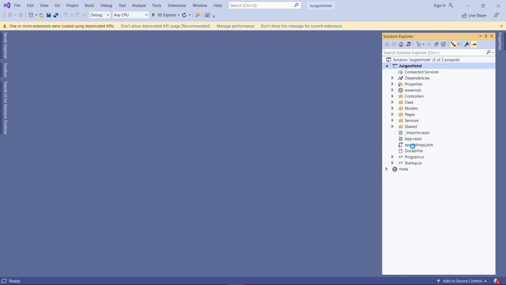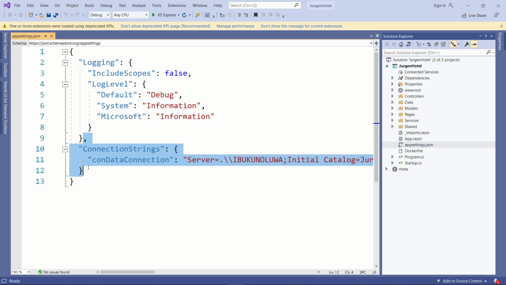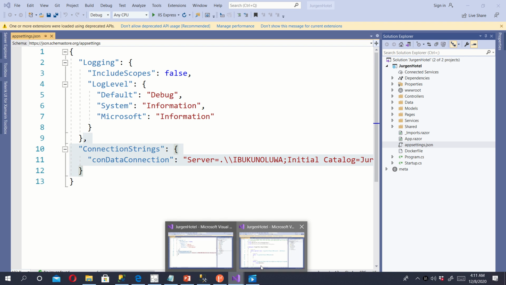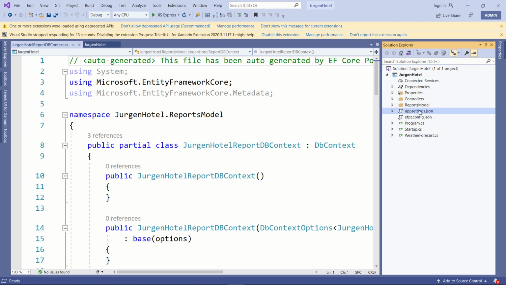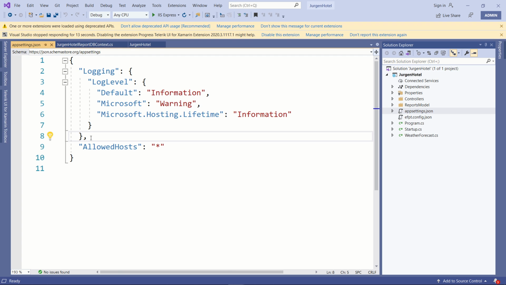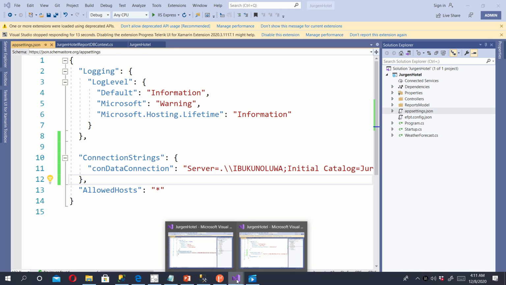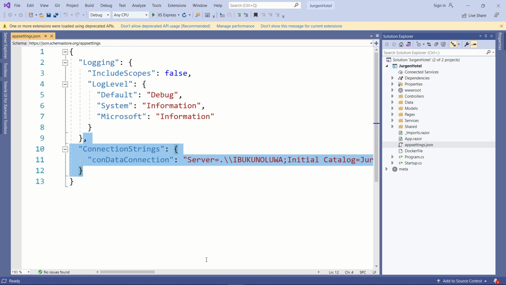I'll go to the appsettings.json. I'll copy the connection string from the appsettings.json. I'll copy it to the appsettings.json for the web API. And I'll click save.